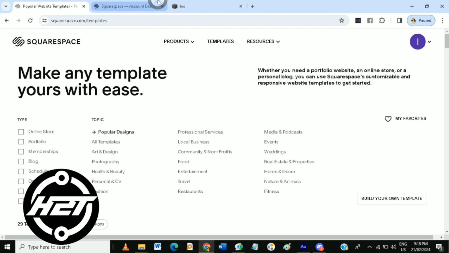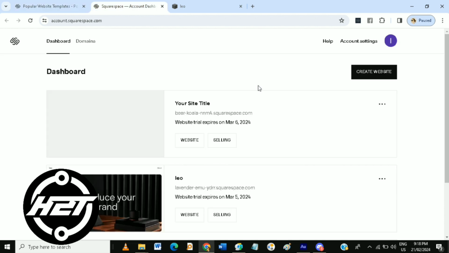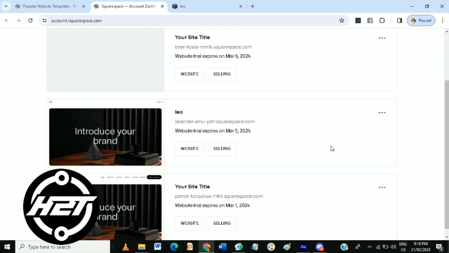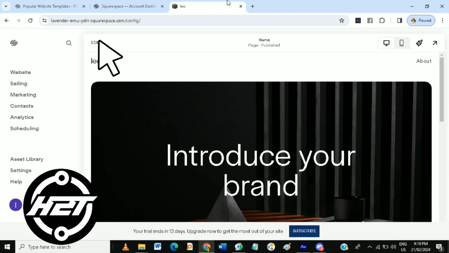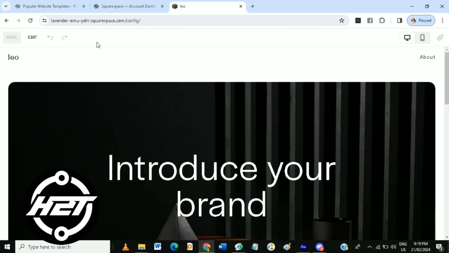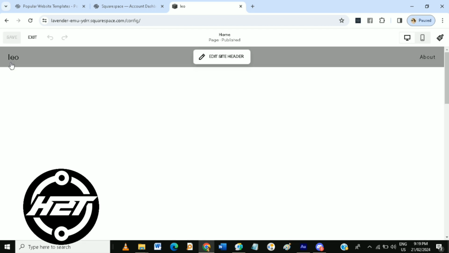Now, choose the website that you want to edit, then click the website button to edit the website that you choose. After that, click the edit button to edit this website. You can choose what you want to edit.